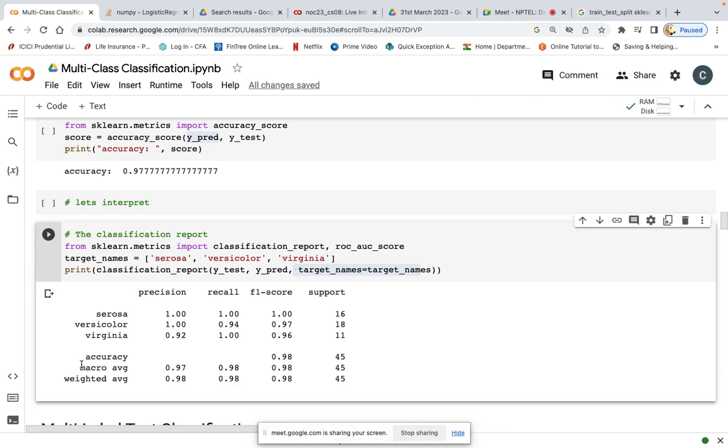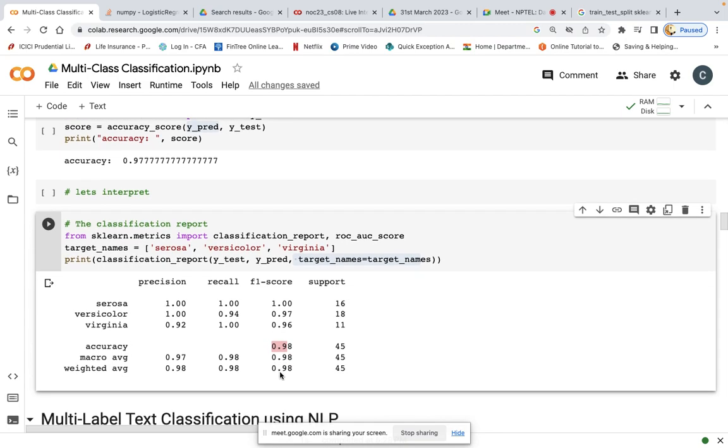I will discuss macro average, weighted average, macro F1 score and weighted F1 score in some time, when we go to the second part of the session. Okay, so this is how it should be.